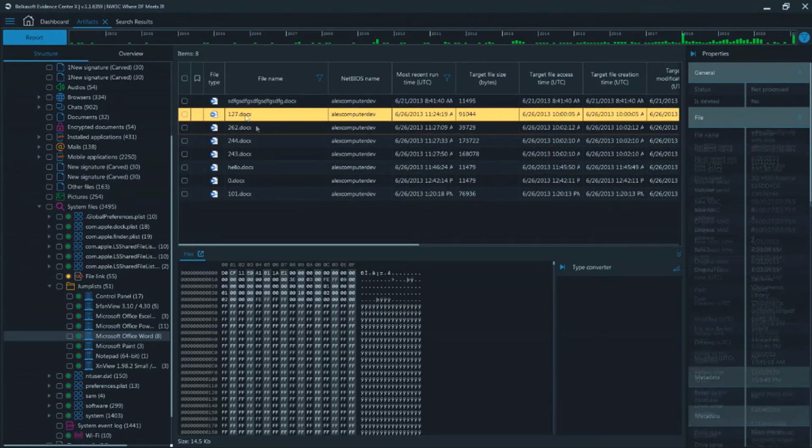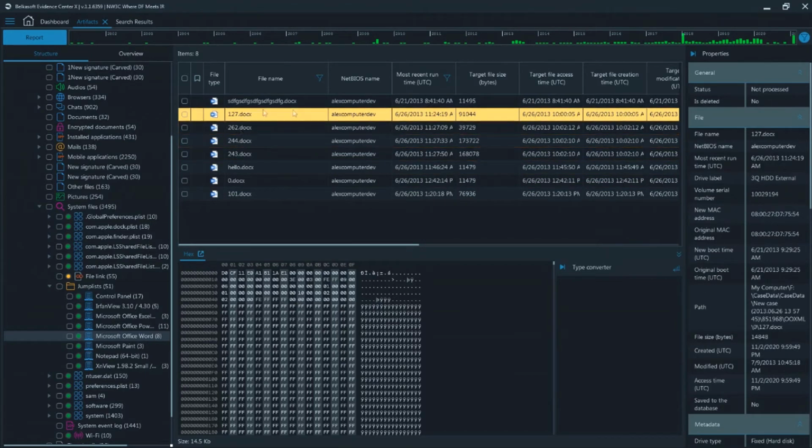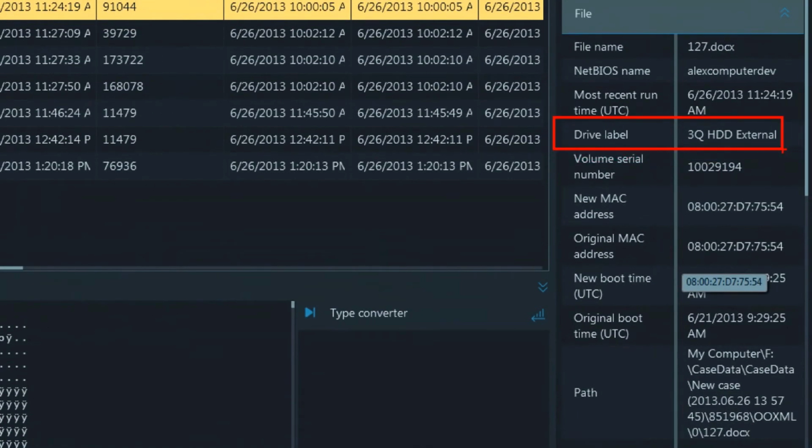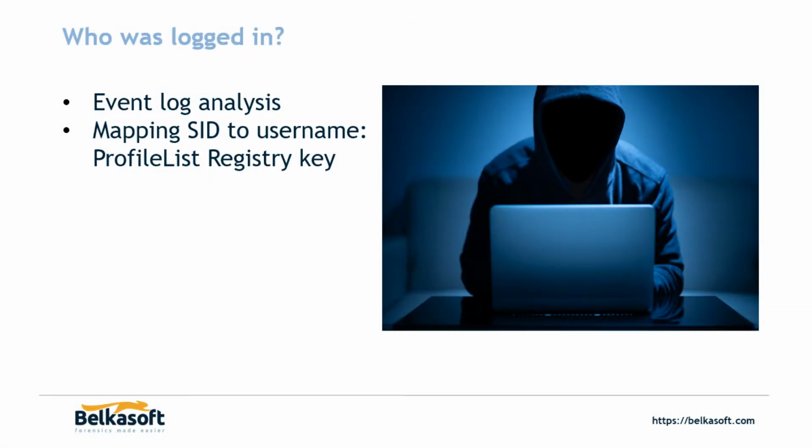I'm checking the next file and we can see more useful info in the properties section for this file, like drive label, which means that the file was stored on the external device drive. One particularly useful jump list entry feature is date and time of the record.